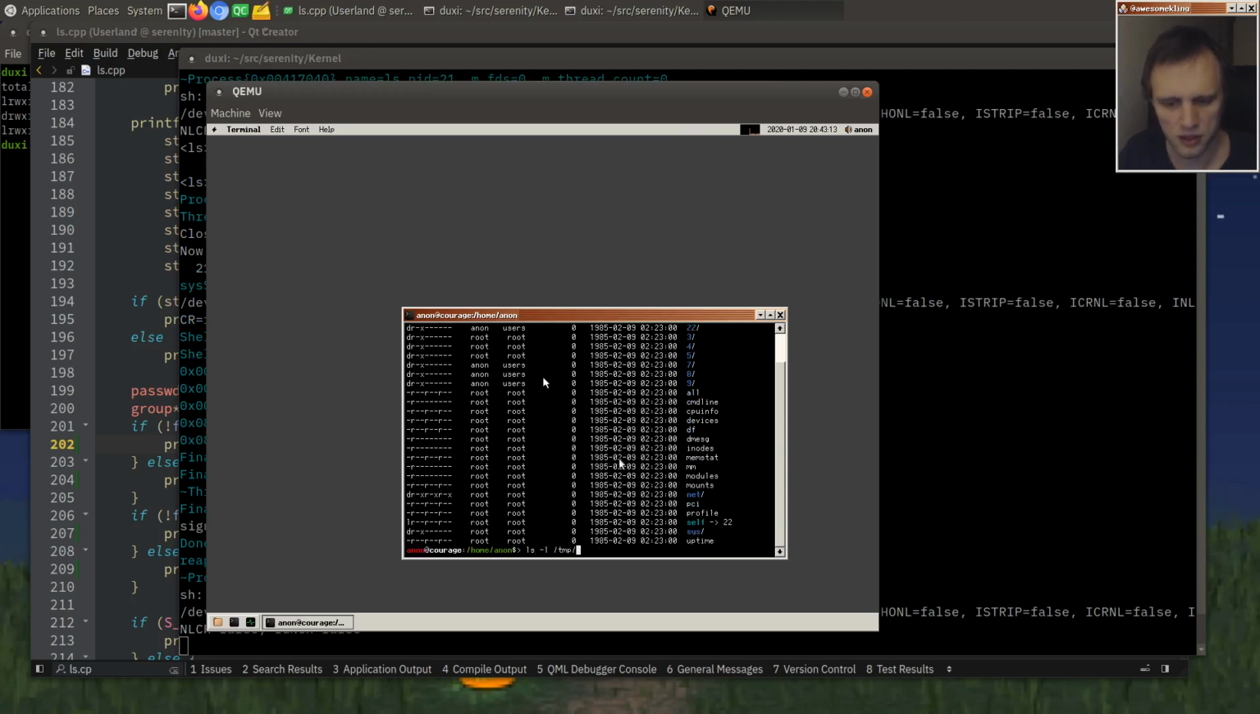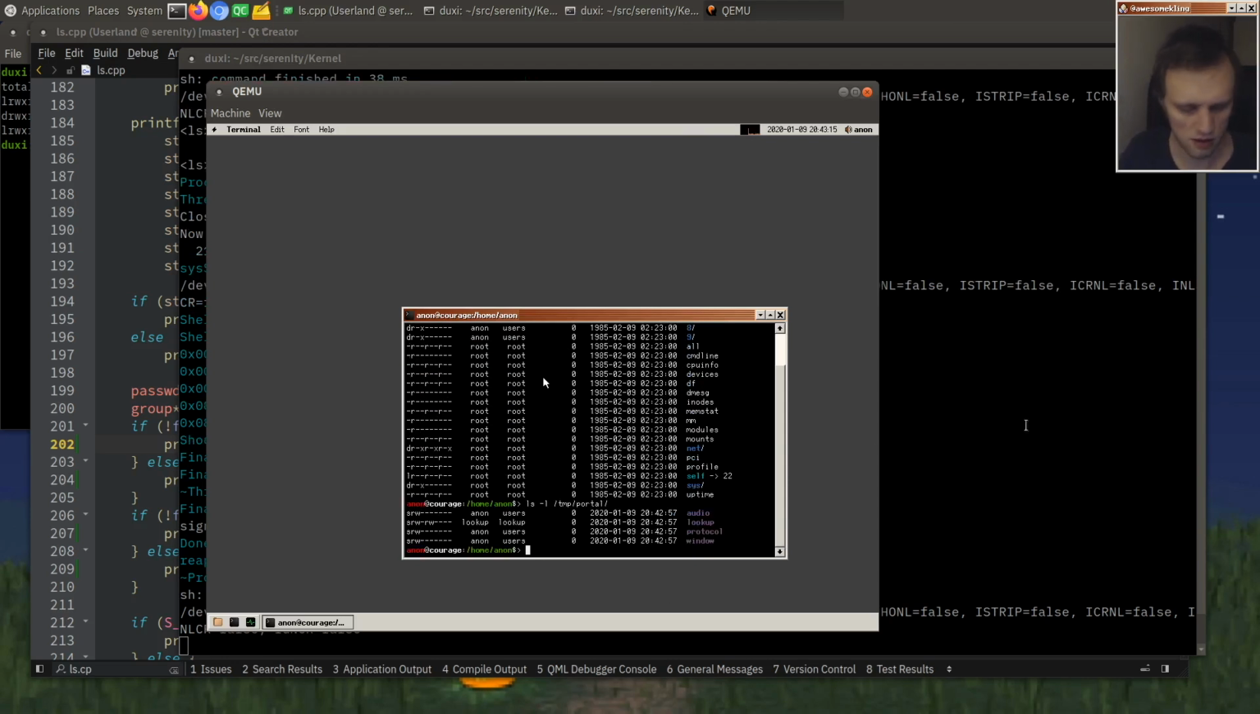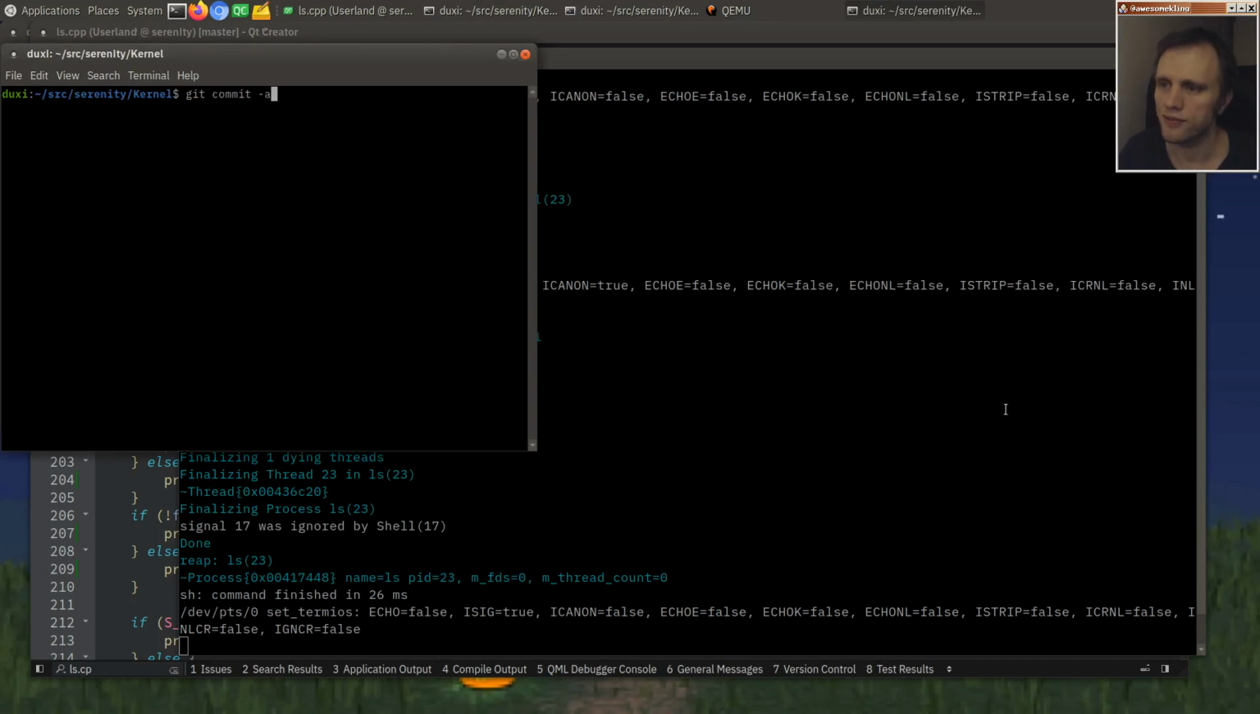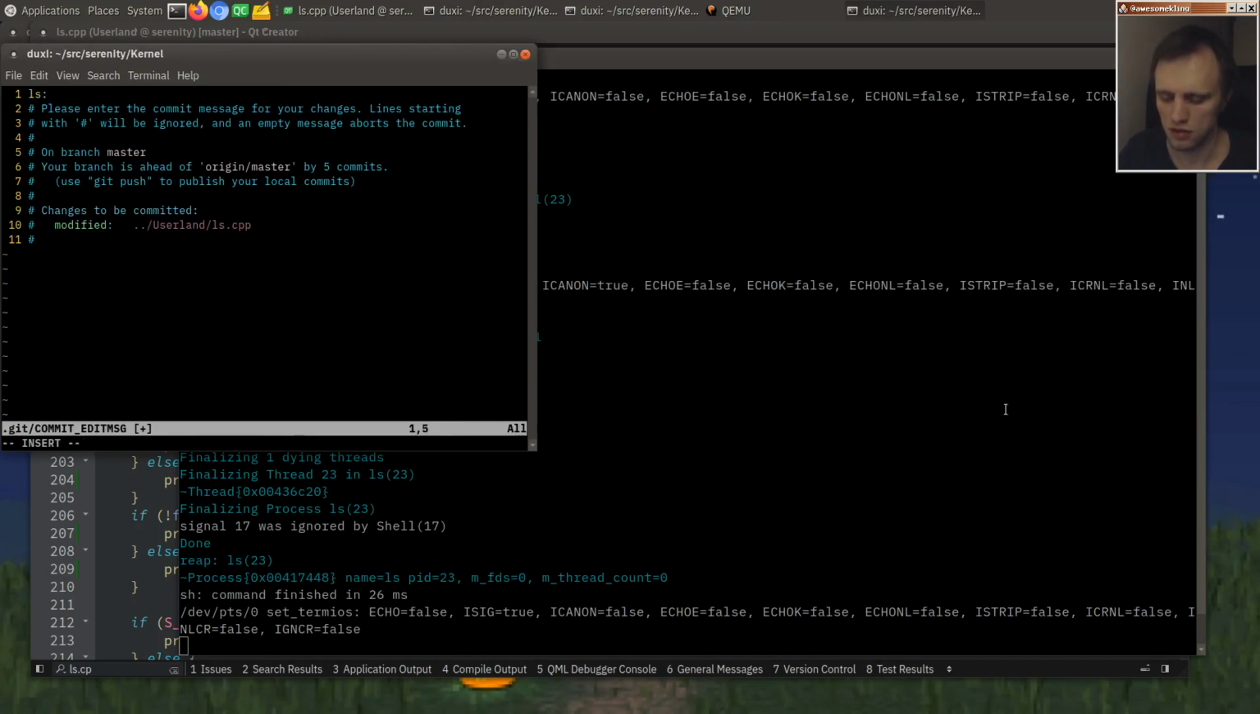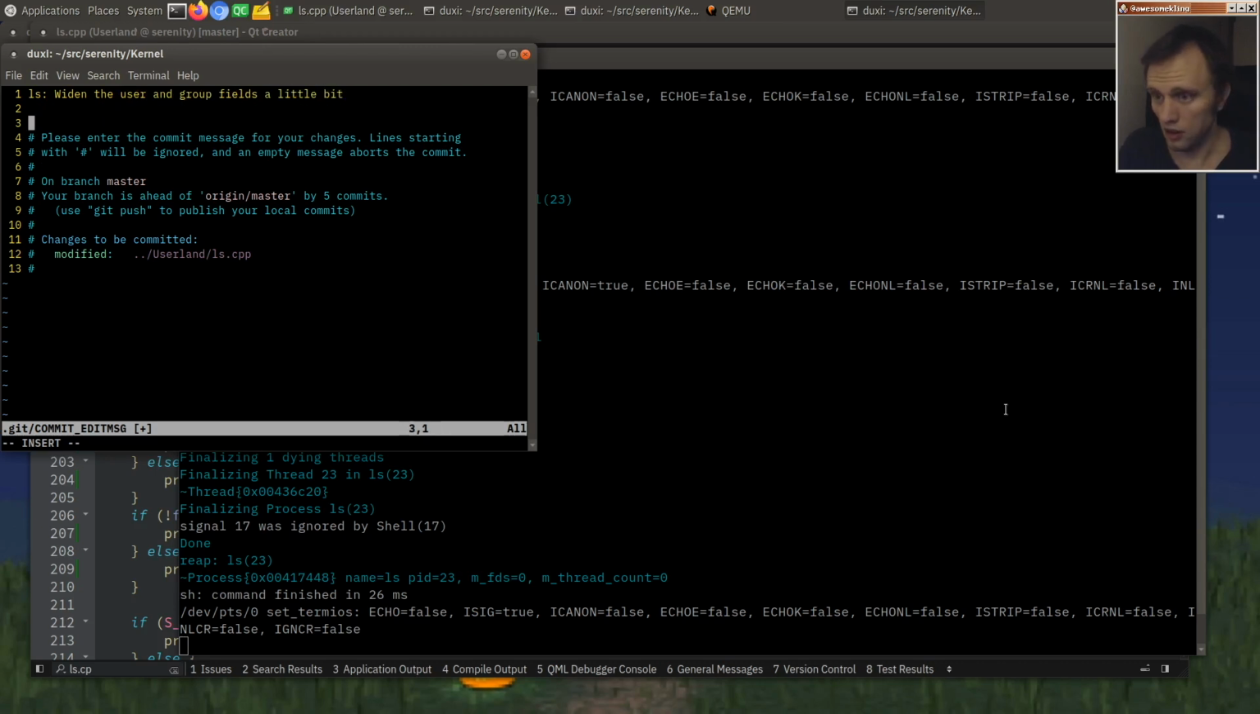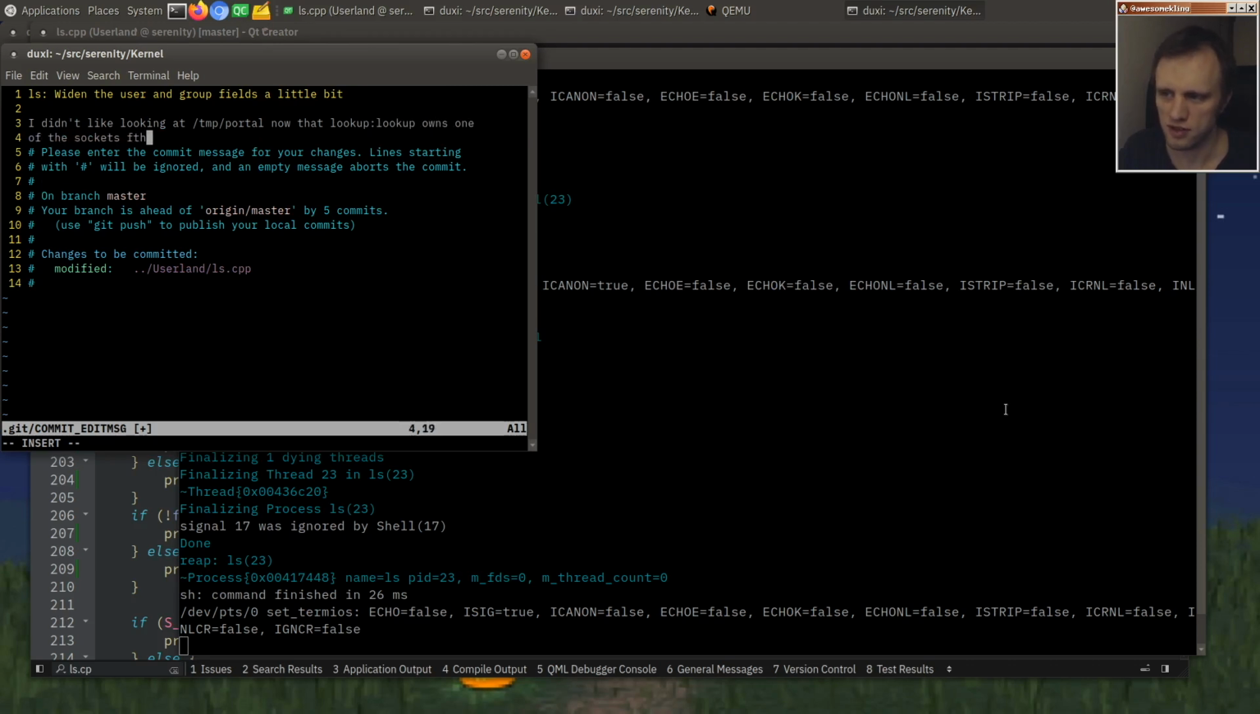Anyways, that's pretty cool. I'm very happy with this patch that we've made today. So let's just say ls: widen the user and group fields a little bit. I didn't like looking at temp portal now that lookup owns one of the sockets there.